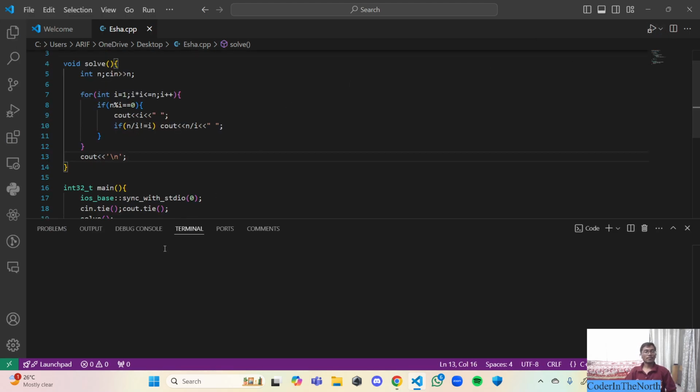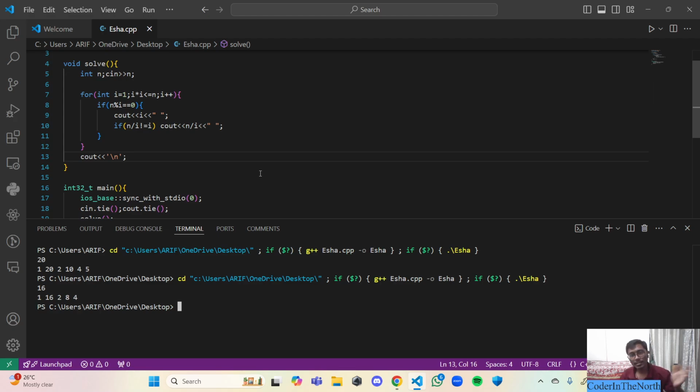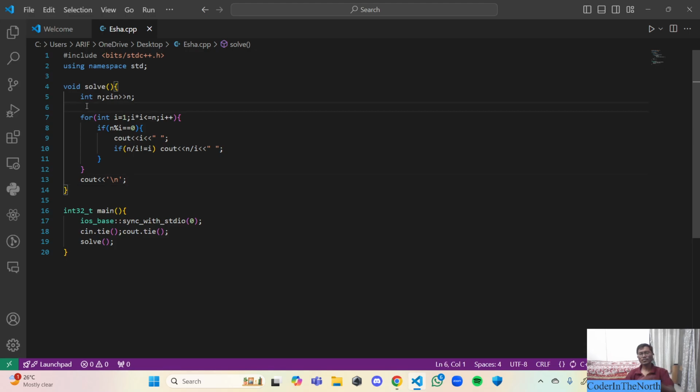Let's take 20. See, 1 20, 2 10, and 4 5. Now we'll take 16. 1 16, 2 8, and 4 is only one time. Like what happens in some problems, you have to keep the count of these divisors. When it comes to counting divisors, if we take 4 two times, the answer will get wrong. So this was the basic code for it.